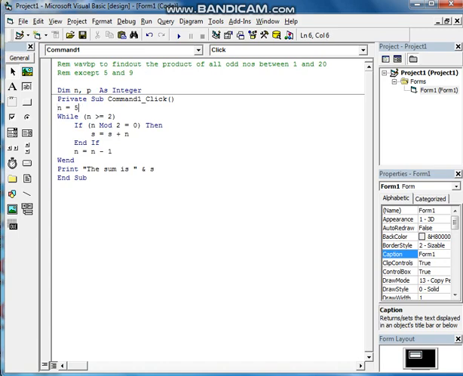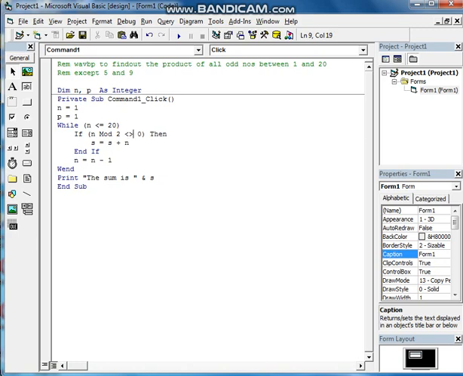Okay, so n is what? 1, and p is what? 1. Okay, now the while loop will continue till how long? It will continue till 20. Fine. Then all the odd numbers I need. So what I have to do? n mod 2 not equal to 0, or I can do equal to 1. It is totally up to you.